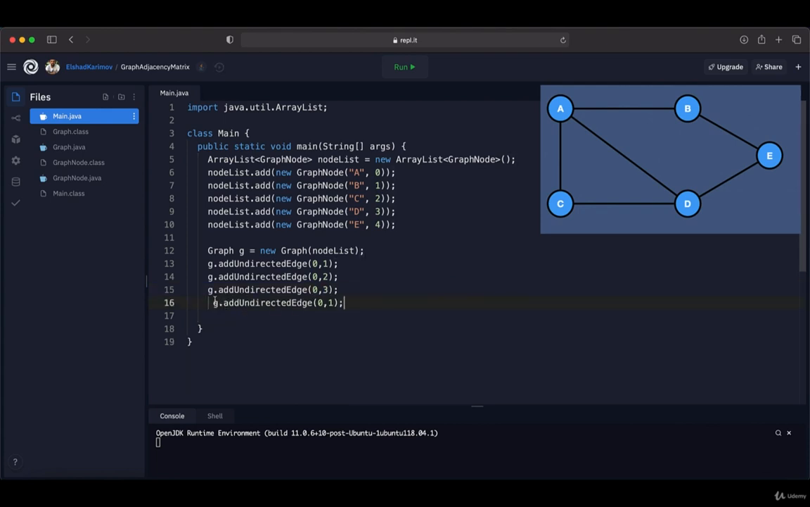So the next edge starts from B. So the first edge is over here from B to A. You can easily see that we have created it over here when we were creating from A to B. And then we are going to continue to the next edge. The next edge is from B to E. So in this case, the index of B is 1 and the index of E is 4. If you put it like this, it's going to create a link from B to E and from E to B. Then I'm going to continue to the next edge.